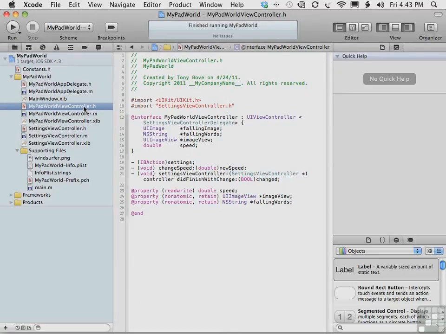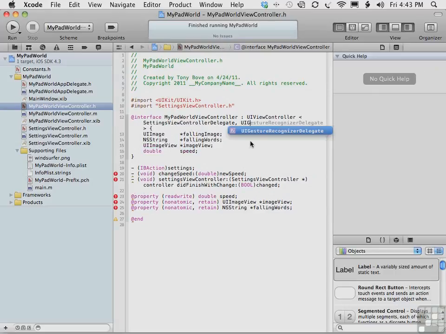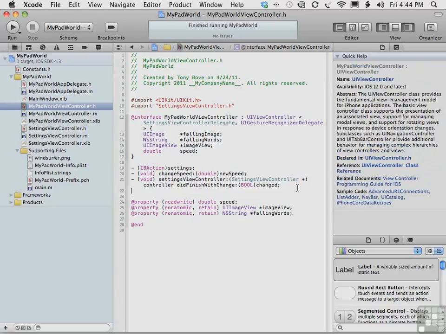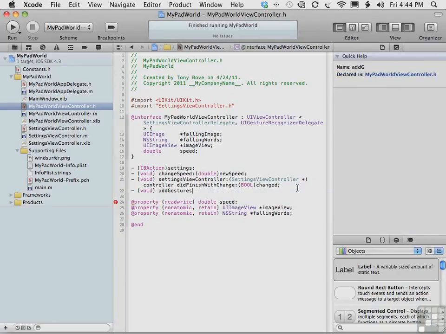Well, first we need to declare the UI gesture recognizer delegate, and we do that by putting it in here next to the settings view controller delegate, followed by a comma, and we type UI gesture, and there it is. Now the method we're going to inherit here is add gestures, so we want to put that in as well down here, following the other method declarations. It also returns void, add gestures.